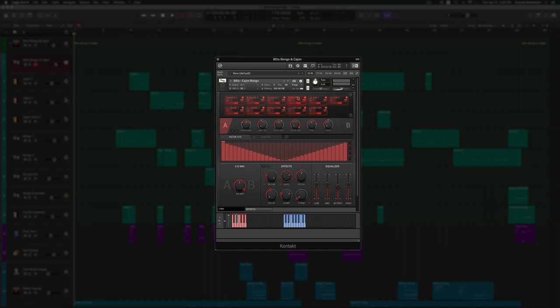Now, I also want to point out the dynamic range of this library. So a huge dynamic range there, great for small subtle sounds and big in-your-face sounds. So now let's move on.